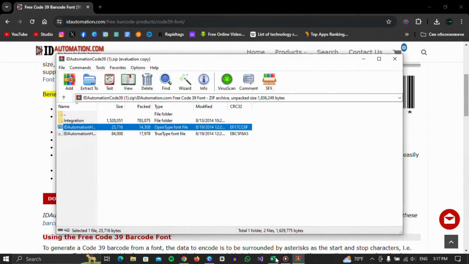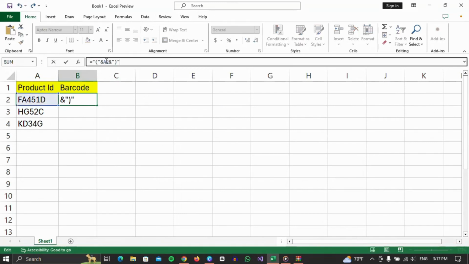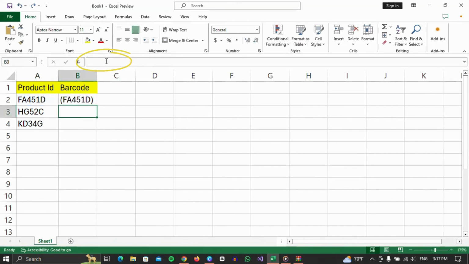After that, we will open the Excel that we want to edit. In the field where we want the barcode, we will type the formula according to the principle as you can see. You will also have the formula in the description of the video. After that, we will go to the lower right part of the field, click and expand on all the fields for which we want a barcode.